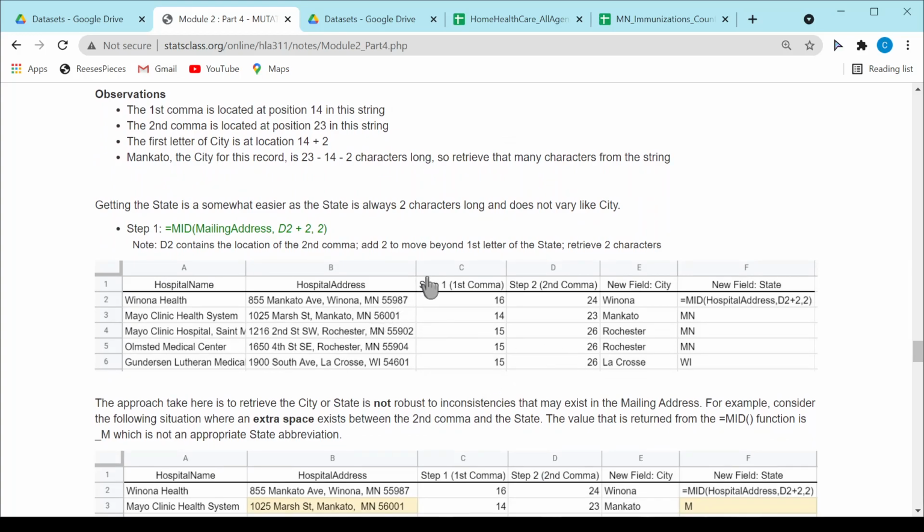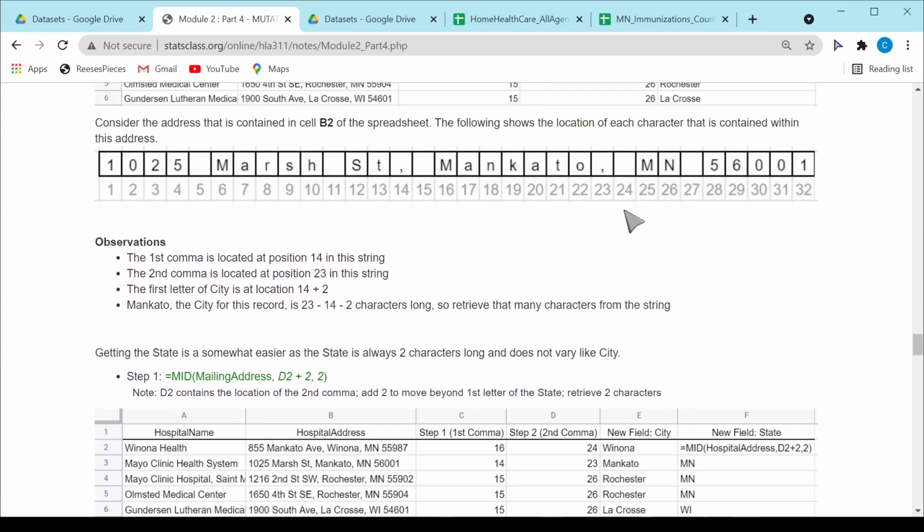Okay, what am I doing here? In this next example, I am pulling off the state. Well, the state's going to be a little bit easier because I just need to go where the second comma is at, which is at position 24 here. Or maybe I can use the Mankato one again. The second comma was at position 23, right? In order to get the state, I need to go up 1, 2, and then pull 2 characters.